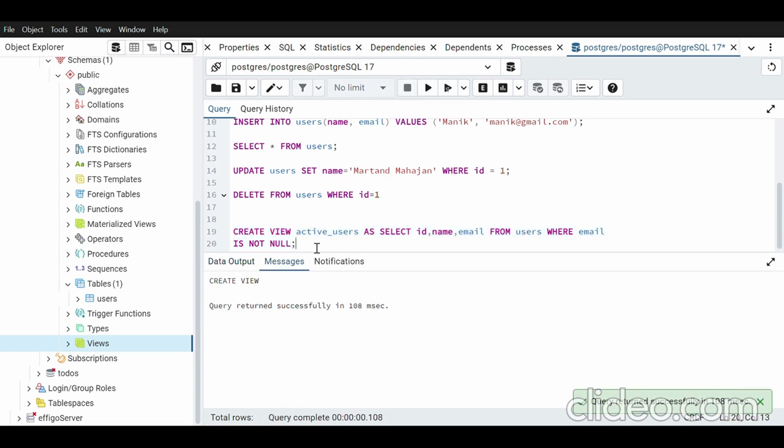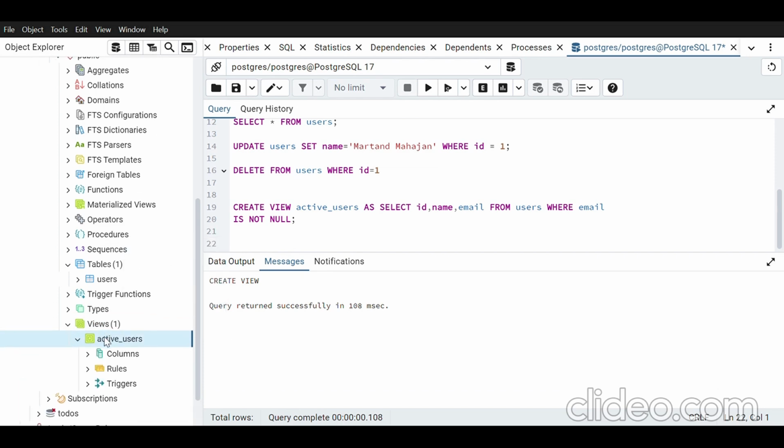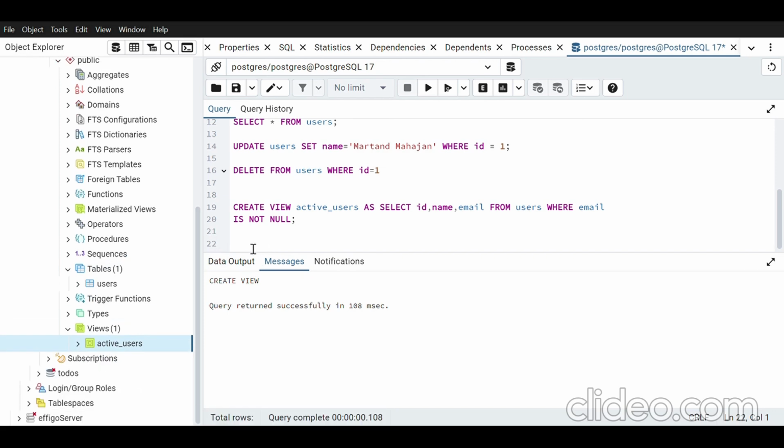So our query is successfully created, means our view is created. We'll just refresh it so we can see the view that we have created. Yeah, you can see the active users view in here, right? Now, if we want to run the query on the first table, to get the active users we'll write select star from users where email is not null.